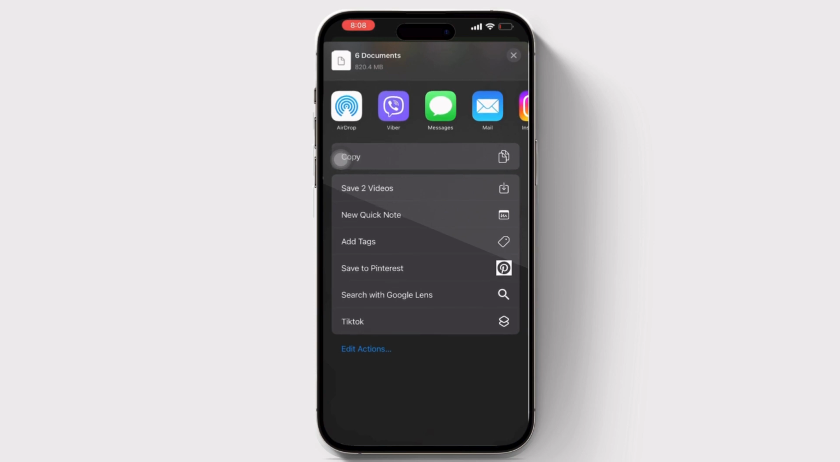is available there. By following these steps, you can transfer photos and videos from the Files app to your iPhone or iPad's camera roll.